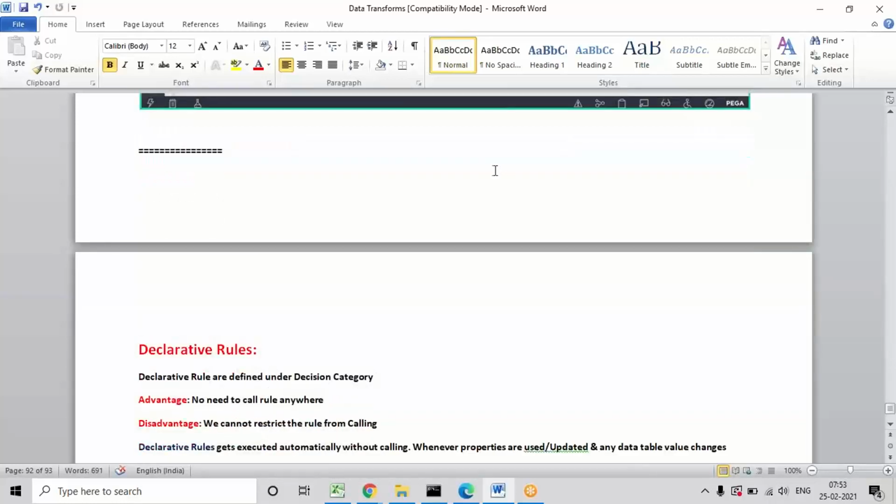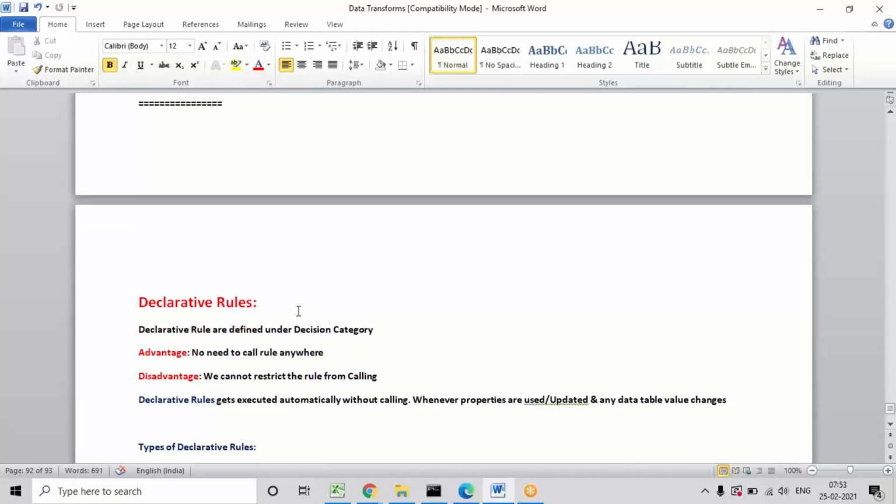Okay. Tomorrow I'll continue with declarative rules. What are declarative rules? Tomorrow we'll be working on one or two declarative rules like expressions and constraints, that I'll discuss and continue in the next session. Okay. So any questions?